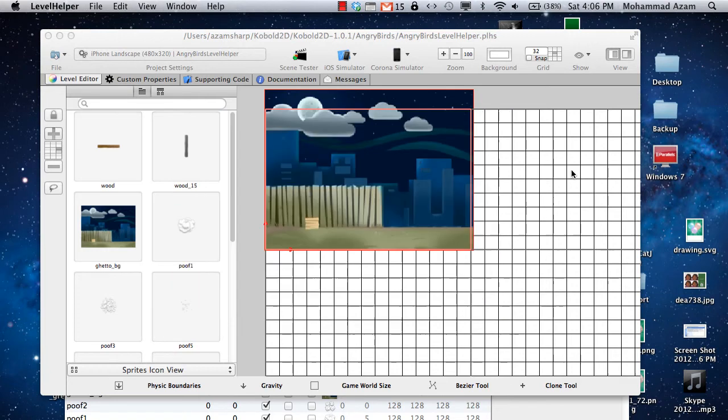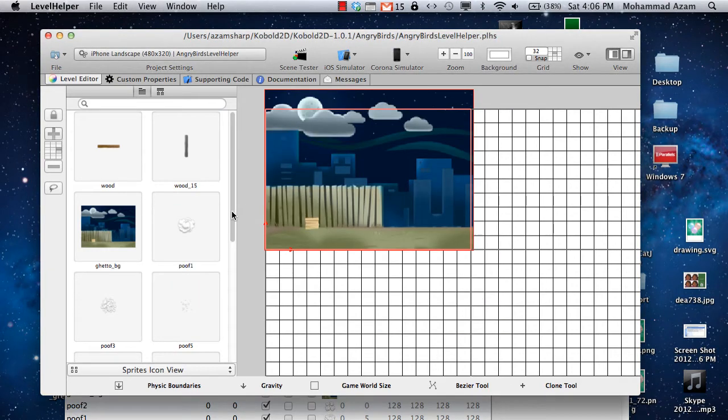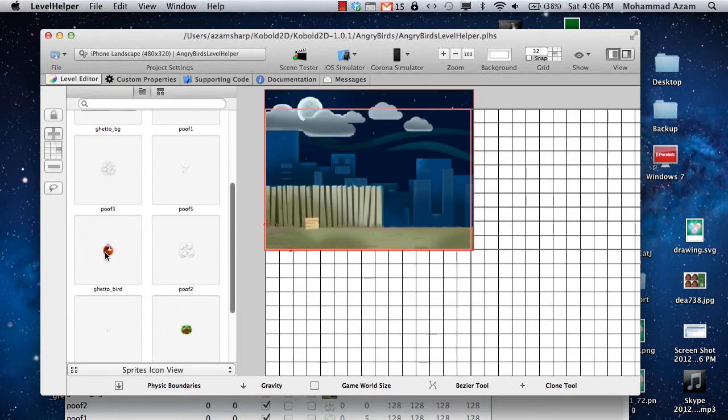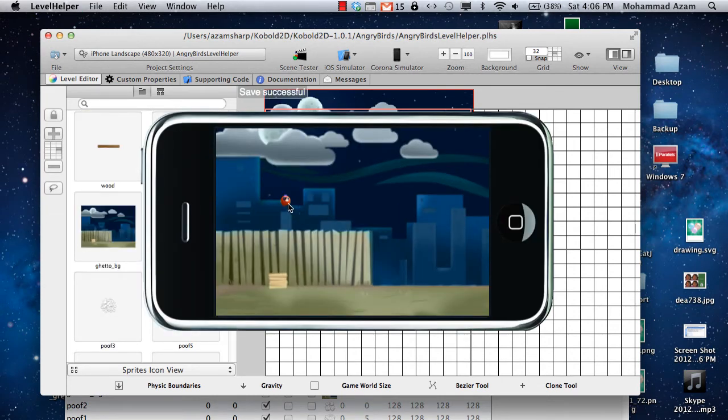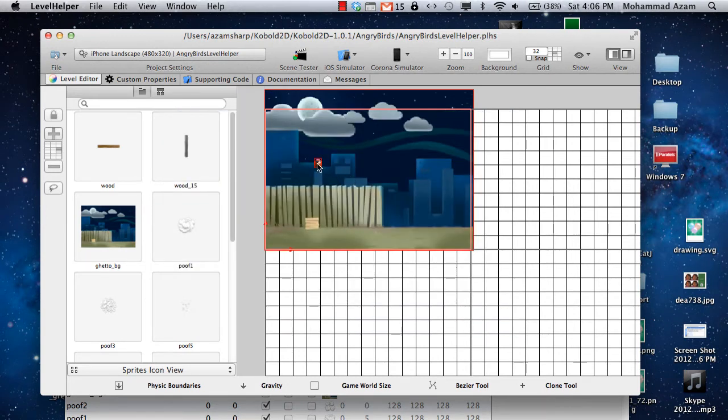Now the great thing is that if I want to test the level with a bird, let me actually carry the bird. I just save the level, and you can see the bird. So you're developing the level at a very high speed, and the good thing is that we can test the whole level over here.